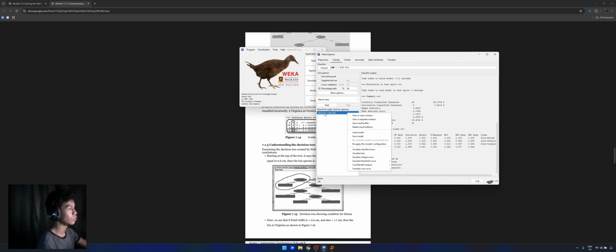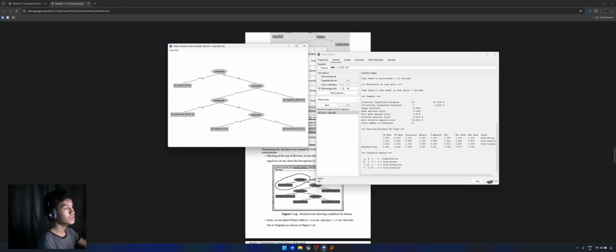Next, we will be visualizing our decision tree. To do that, we will right-click this result over here and click this Visualize Tree option. In here, each node represents a decision based on the different attributes, mainly the petal width and the petal length. It is clear how WEKA decided on the classifications based on the different attribute thresholds.